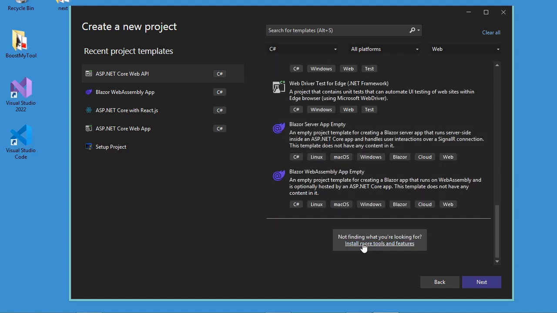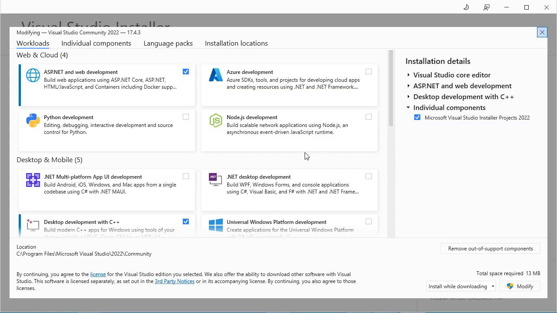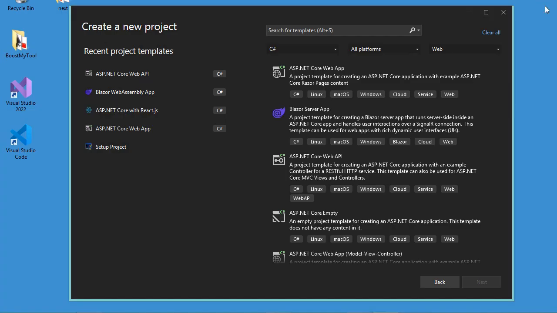Then we have to click on Install More Tools and Features. Then in this window, we have to select this option. It is ASP.NET and Web Development. Then we have to click on the Install button. But in my case, it is already installed. So let's close this window.